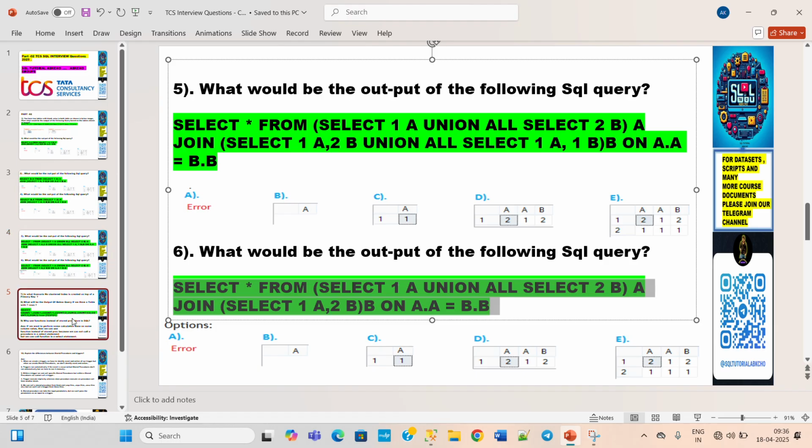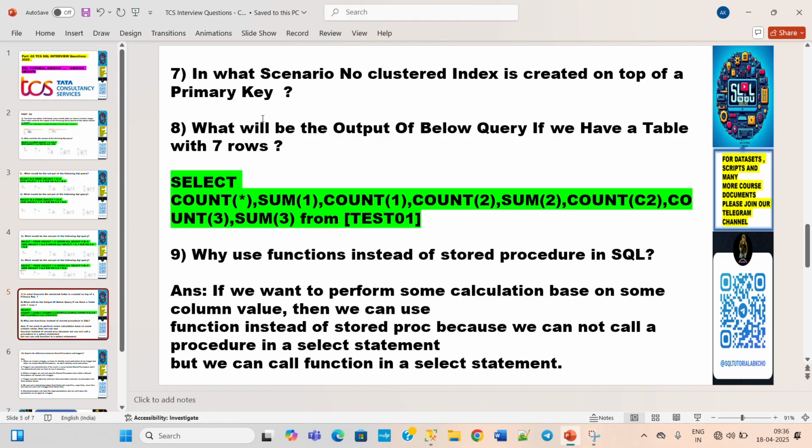So after the sixth we have the seventh question: in what scenario is no clustered index created on top of a primary key? Basically this is the functionality of a primary key, that by default a clustered index will be created on the column which we have considered as primary key. So the interviewer will ask, is there any possibility that the primary key is created but no clustered index on top of that is created? The answer for this will be yes.